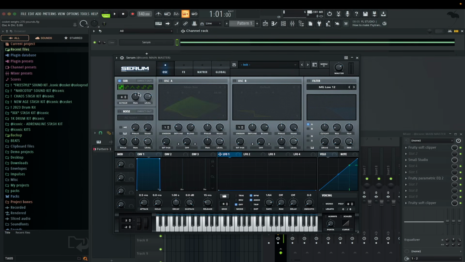Sub is really self-explanatory. It's just a sub. You just pick from one of the shapes. You pick the octave and the level. Usually what I do is I just instantly go to square, put it down 2 octaves. It's just the best. You could use triangle. Saw is kind of ass, but it's up to you. That's what sub does.